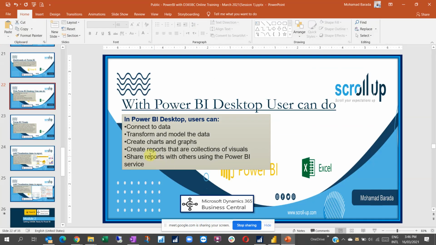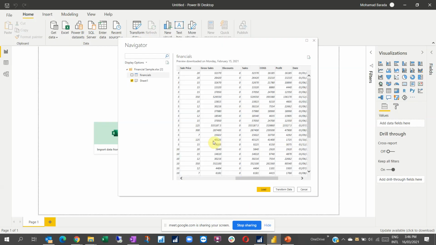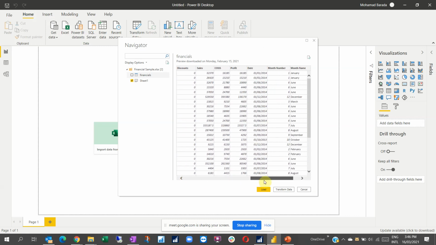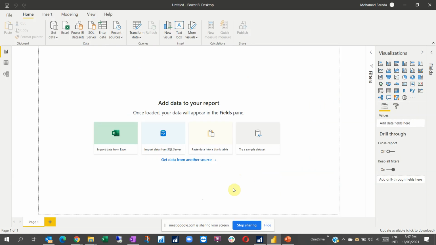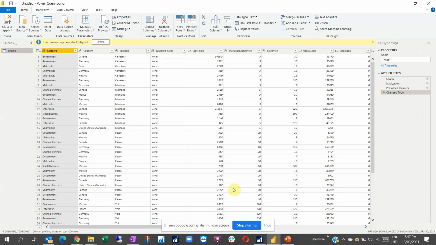As you remember, we said connect to data, the first step, then transform and model the data. So now the section is Transform Data. If I would like to transform or work on my data, I click on Transform Data. If I don't want to change anything on the data, I can click Load, and the data will go directly into Power BI. But I'm going to show you the transform step in a very easy way now.